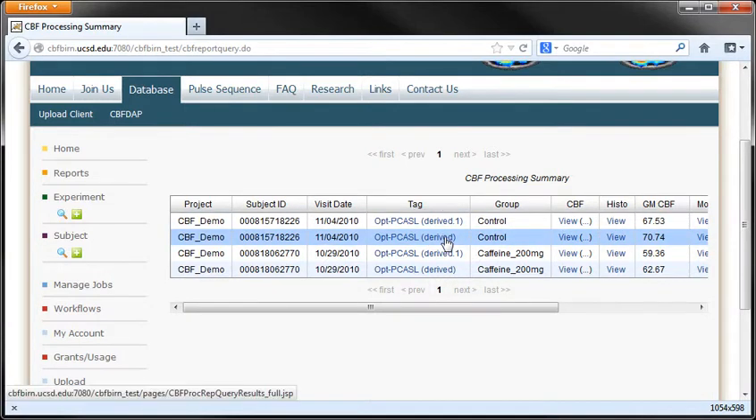In fact, the same data set can be processed an infinite number of times, each time with a unique set of CBF processing options. Each time, the derived tag will increment by 1. We call this feature multiple processing support capability.